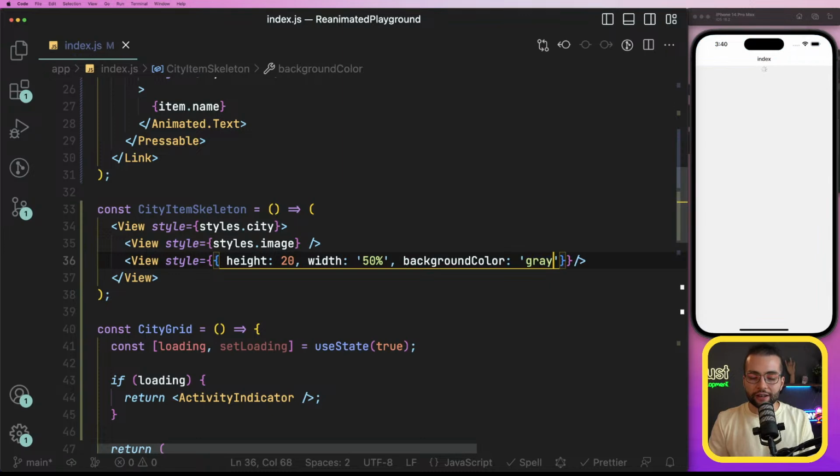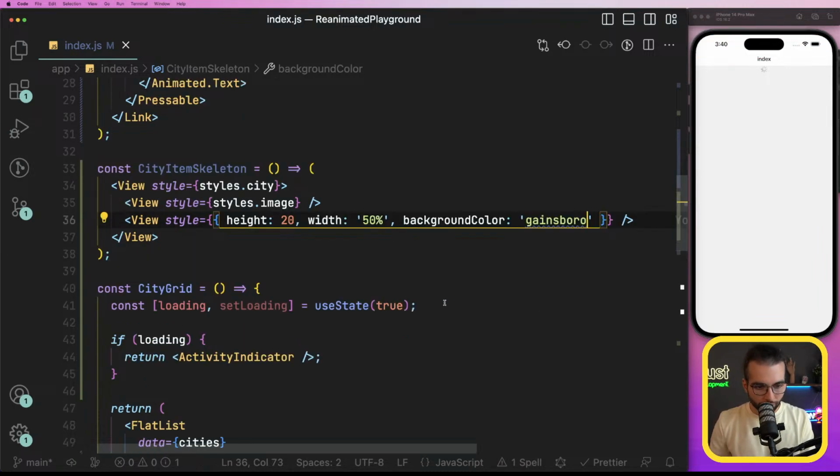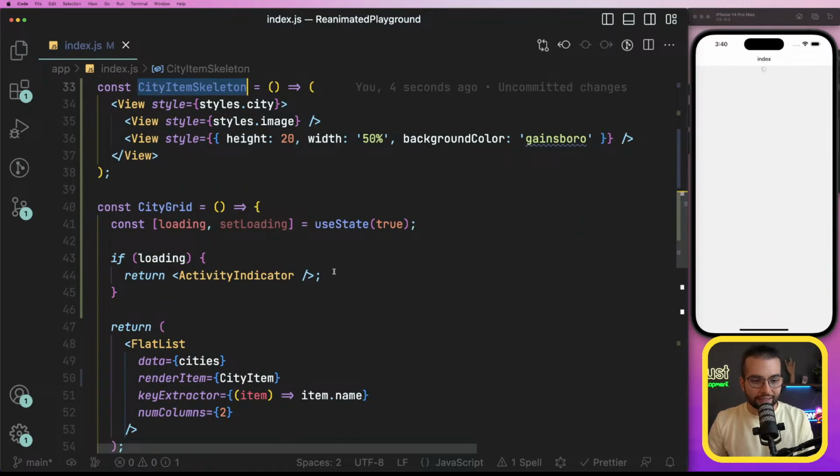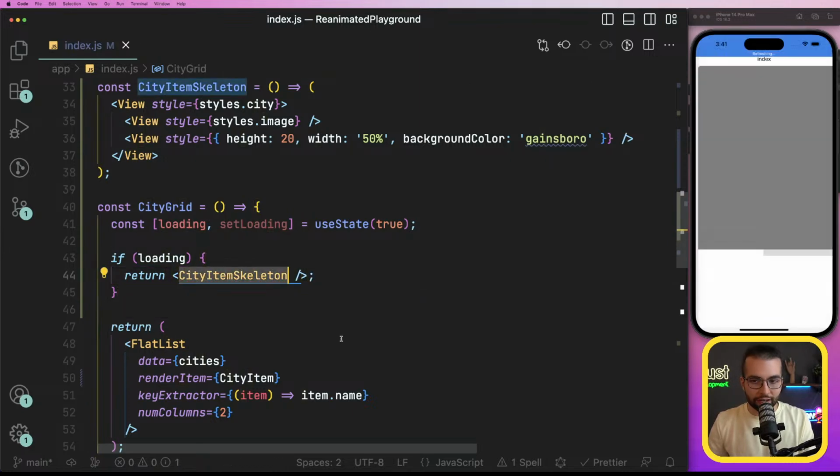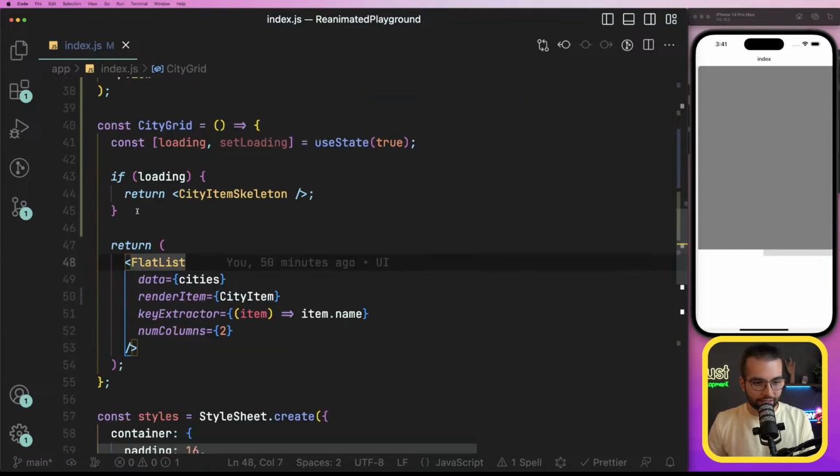I'm not gonna use gray but yeah, let's start with gray. Actually, I will use Gainsborough. That's a lighter shade of gray. Now let's go ahead and render this city skeleton item instead of rendering the loading. So if I do one of them here, city item skeleton, we're gonna see it like this. But we don't want to render one of them. We want to render basically the same flat list as here.